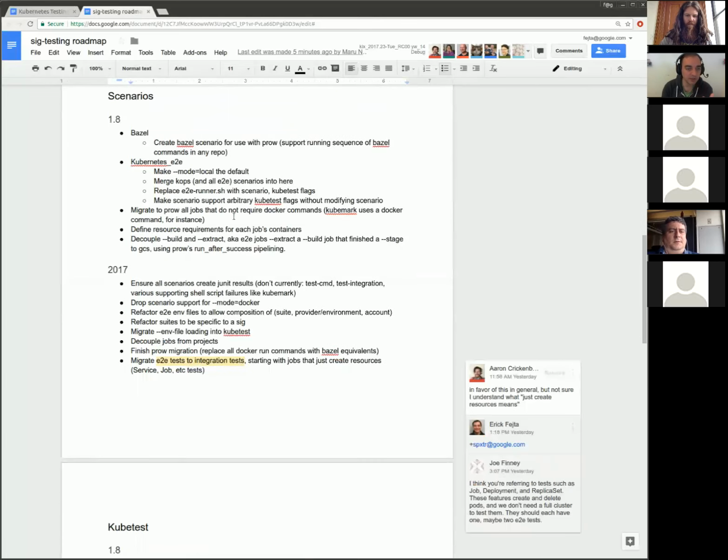And then for the scenarios, it's the same sort of deal, where it's really easy to do testing with Bazel. The Kubernetes E2E scenario has a mode where it runs inside a Docker container, which we don't want if we're already running inside of Prowl, since it's already inside a container. We basically want to move all of the junk into where all of our E2E tests are encapsulated inside a single kube test command.